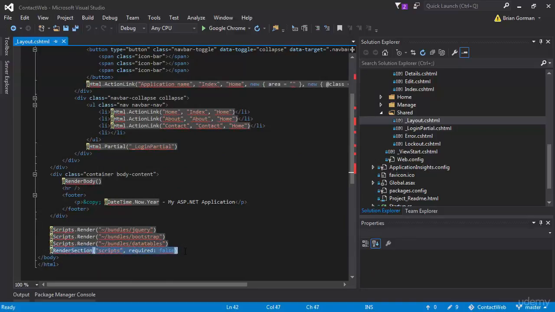Now that's going to be important later when we start doing the data table stuff, because this is what's going to allow us to have a specific view create scripts and put them onto the page, and we'll see that soon. But for right now, we're going to concentrate on this page.